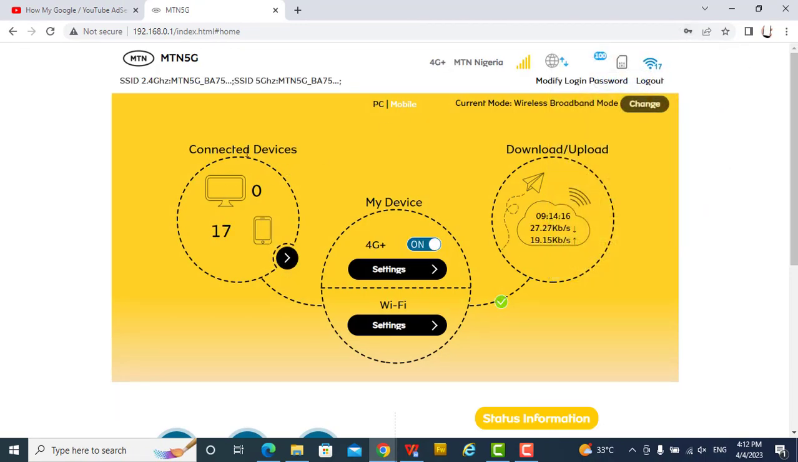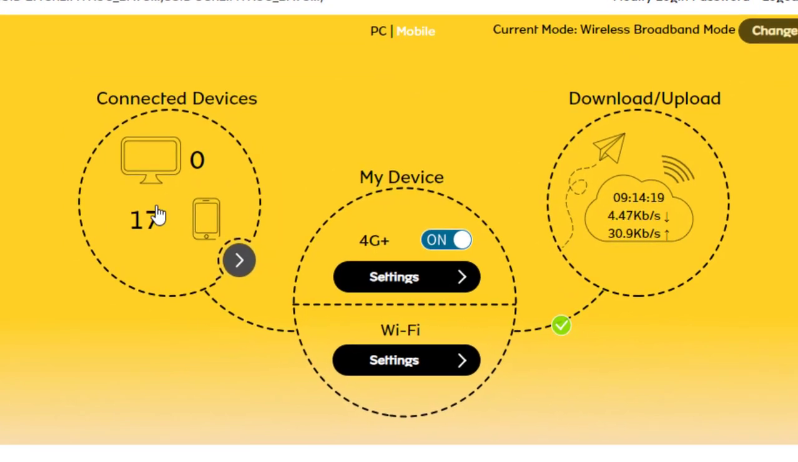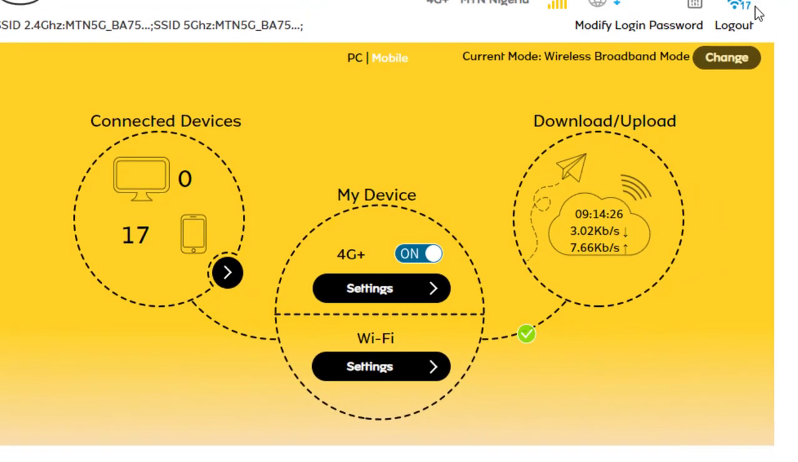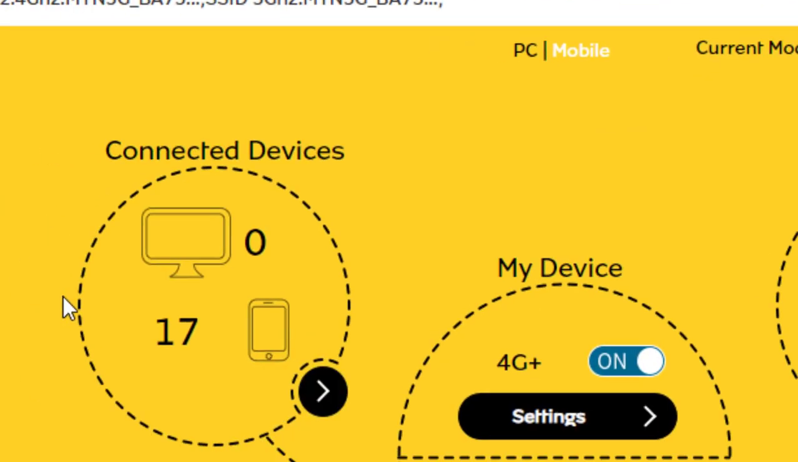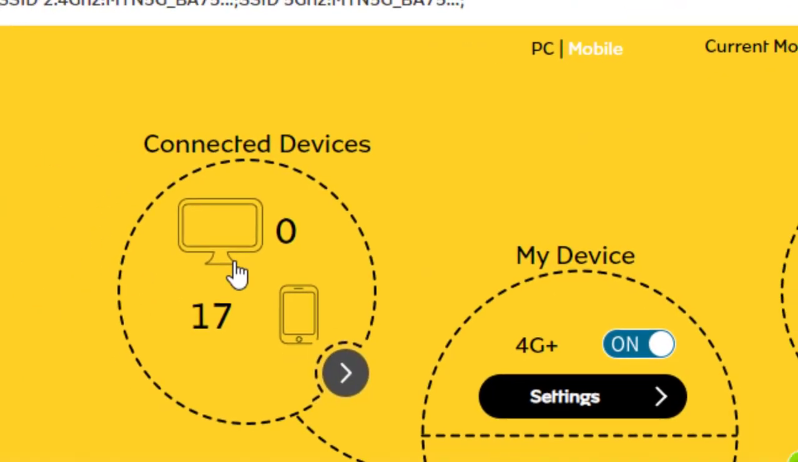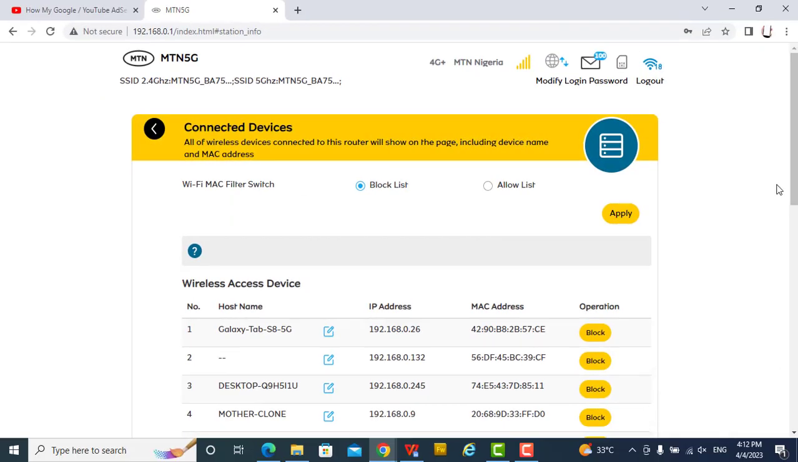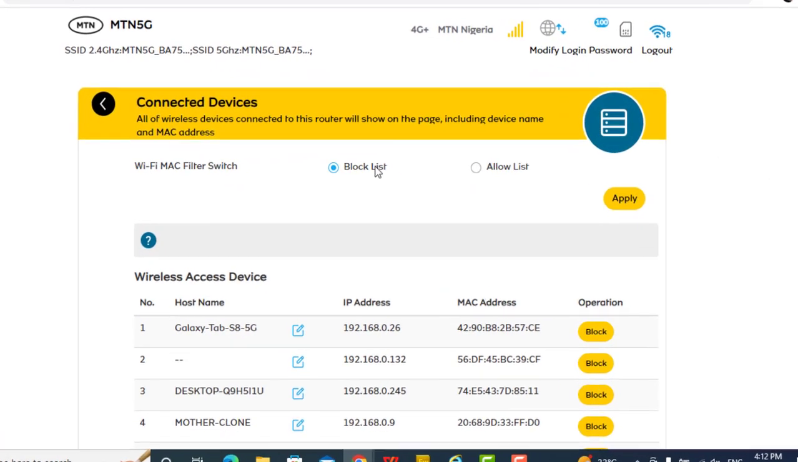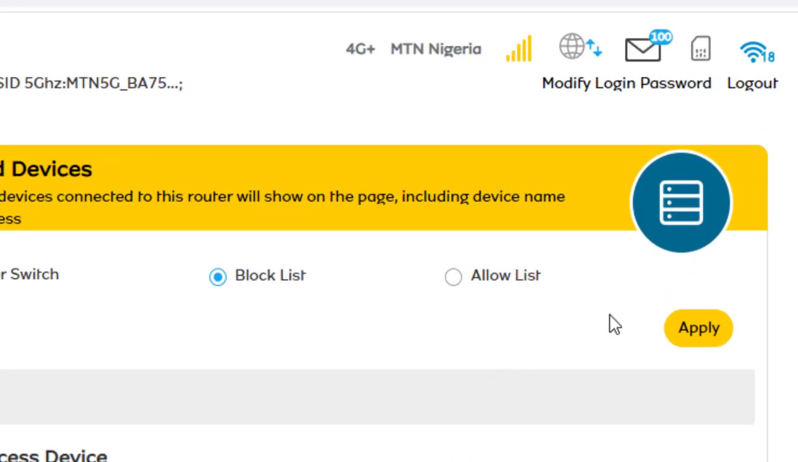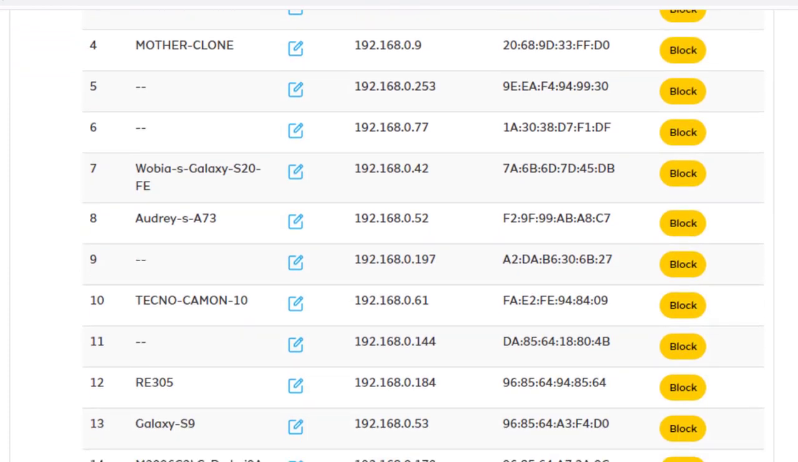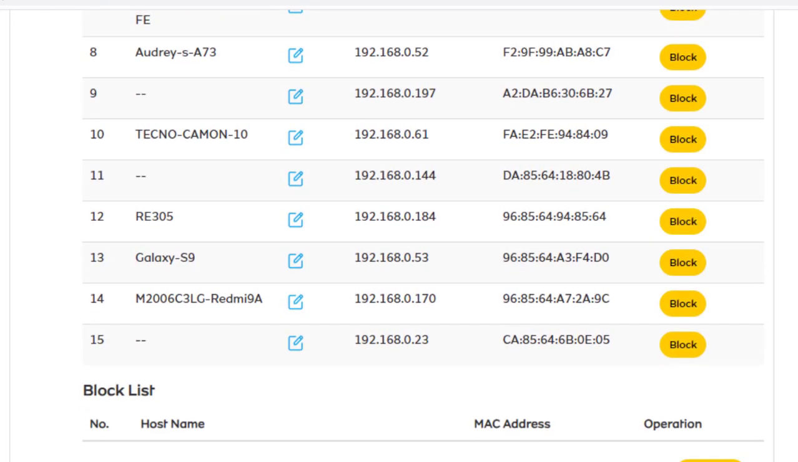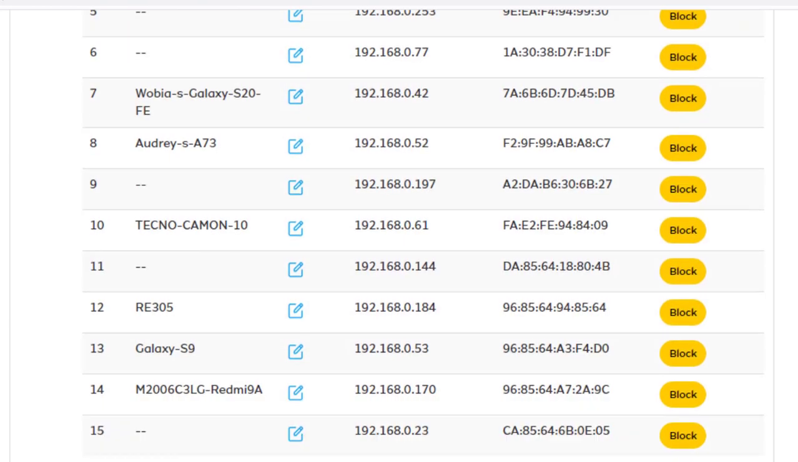Now you see these are the connected users. It says 17 users are connected. You can also confirm this here under number of users. You can see 17. Okay, so I go to connected users and click on it. So you see this is the block list, and there's none on the block list, and these are the 17 users specified.